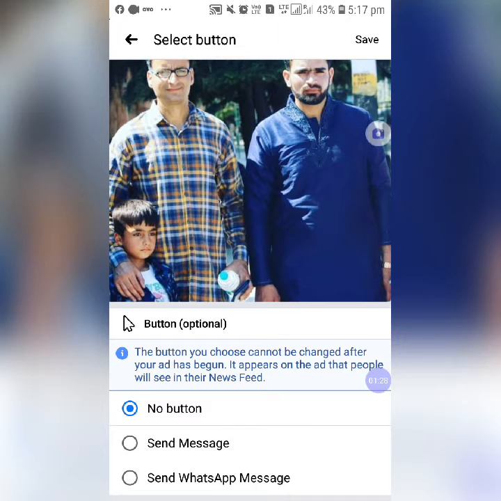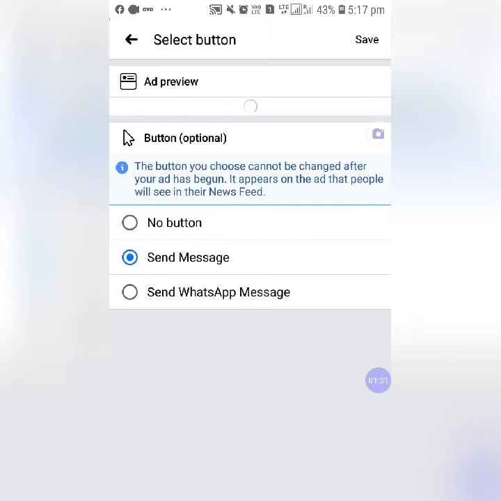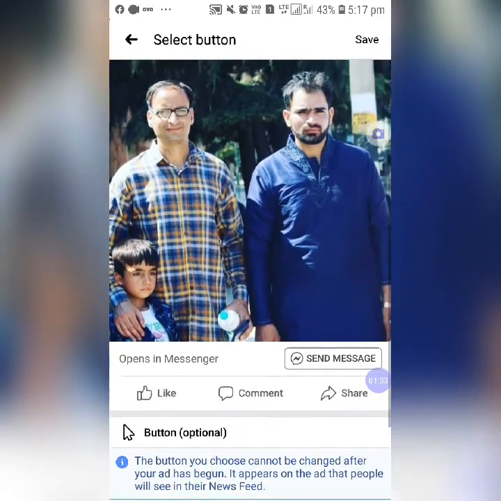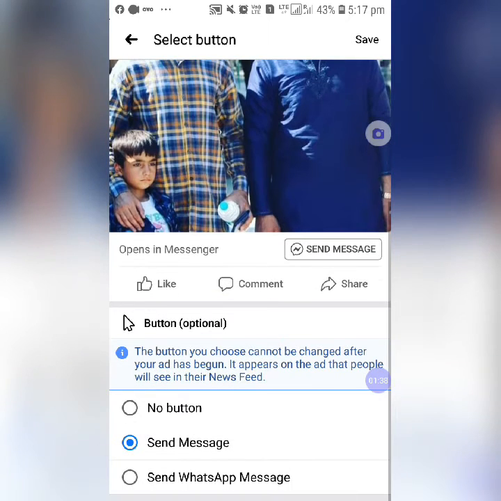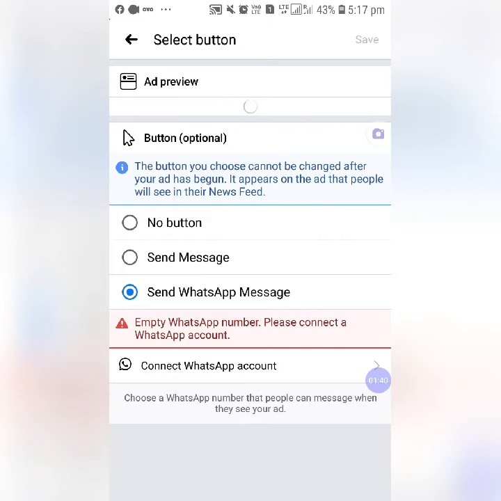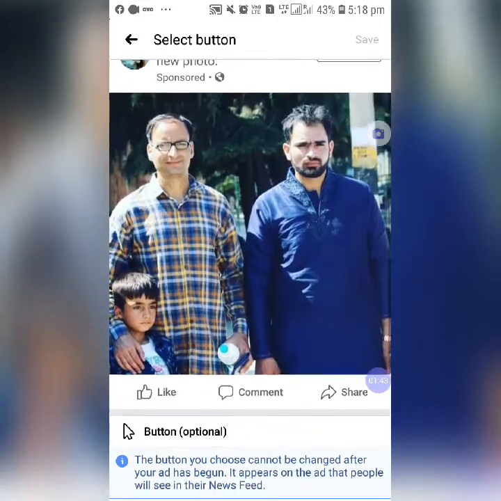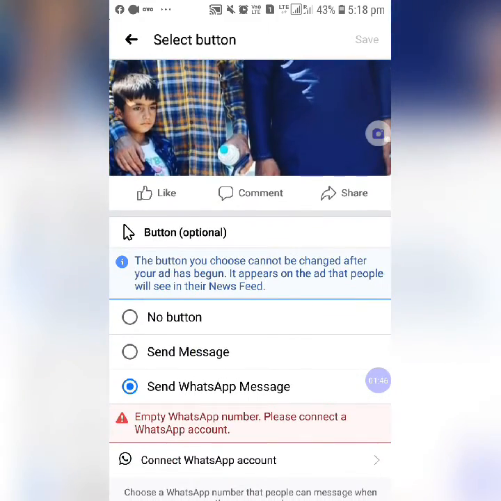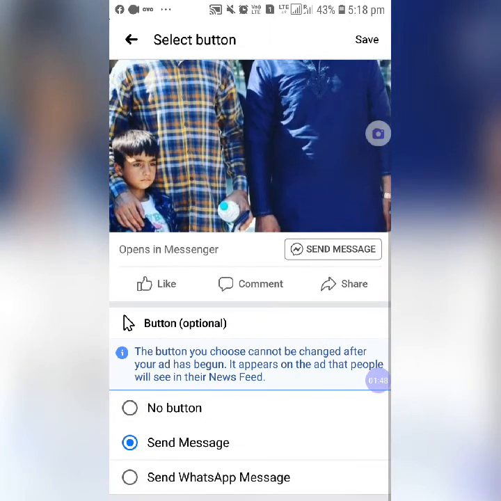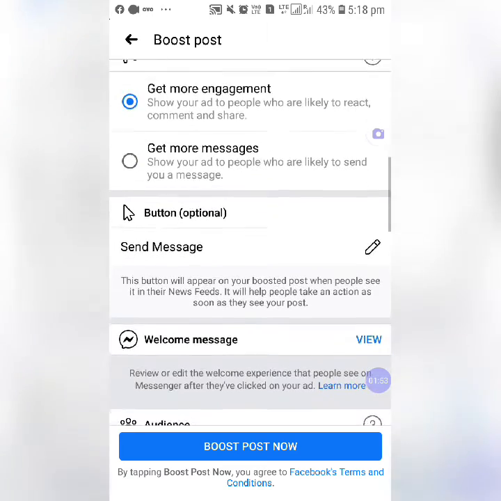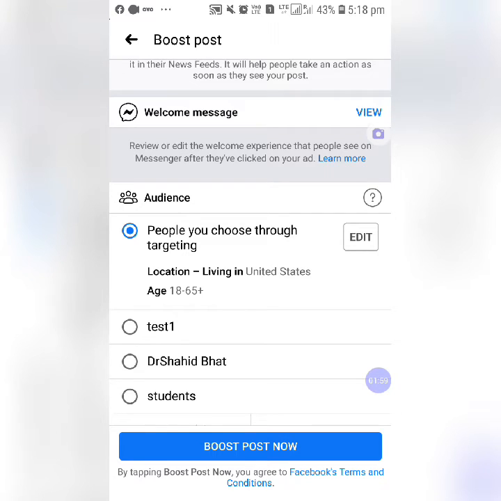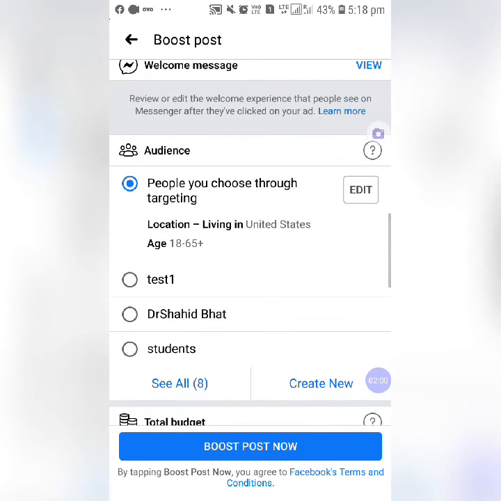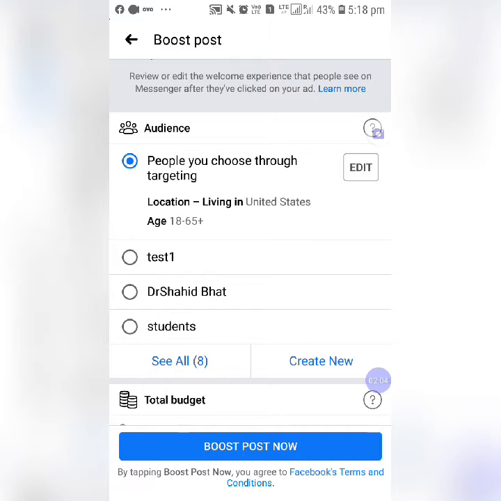You can see send message. Well, you can see now below our post send message button will be visible, or if it is send WhatsApp message, then in that case we have to update the WhatsApp number. Okay, so next important is we have to save it. Now another important thing is what we have to select is audience. Now dear friends, for my last post I have selected some audience.